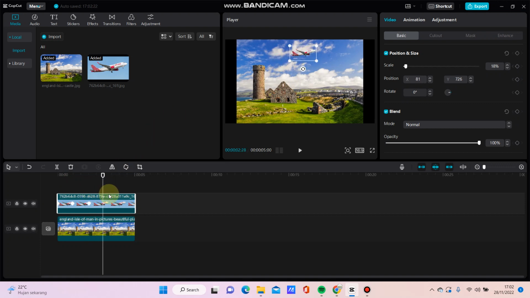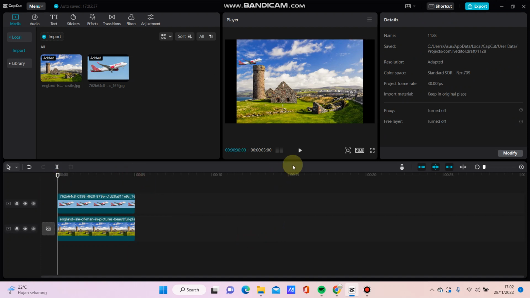Do as before until the finish. Like this. So here we go, just click the play button for the result. Okay, it's simple how to use keyframes in CapCut.